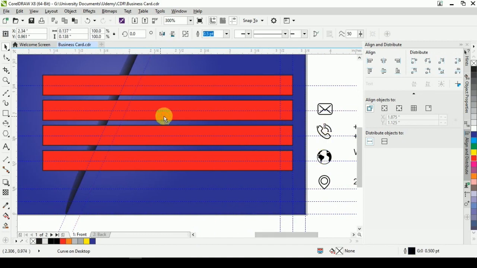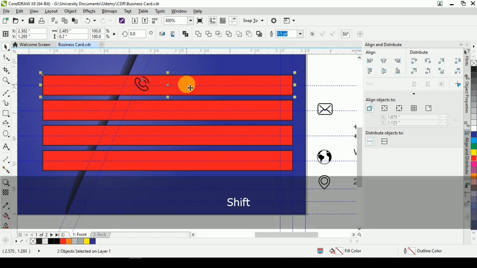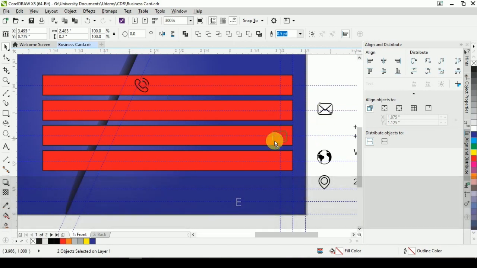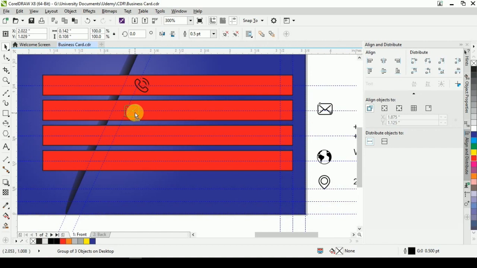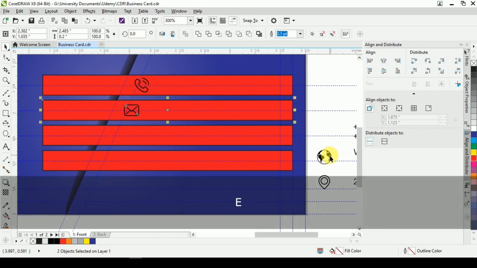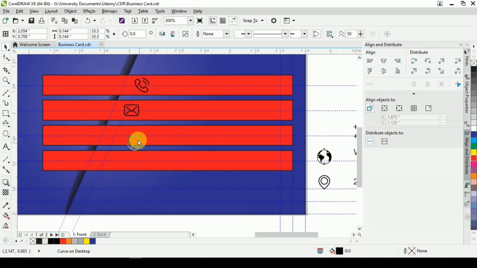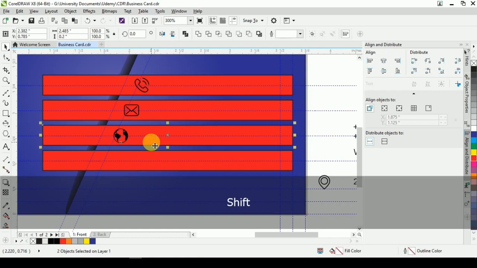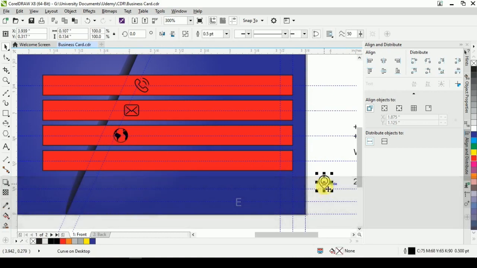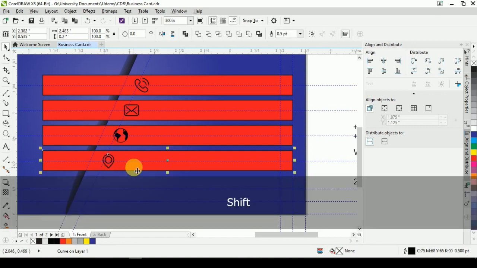First of all, take this phone icon and paste it to the edge here, and make it equal to this one. Now take this email icon and again do the same, equal, and now take this the same way, equal, and take this location and in the same way, equal.